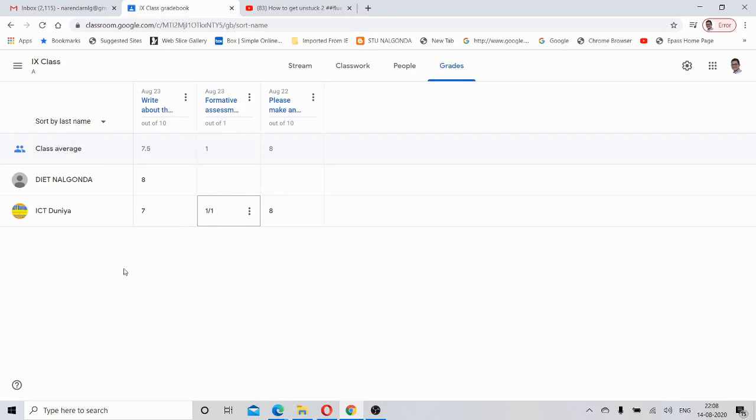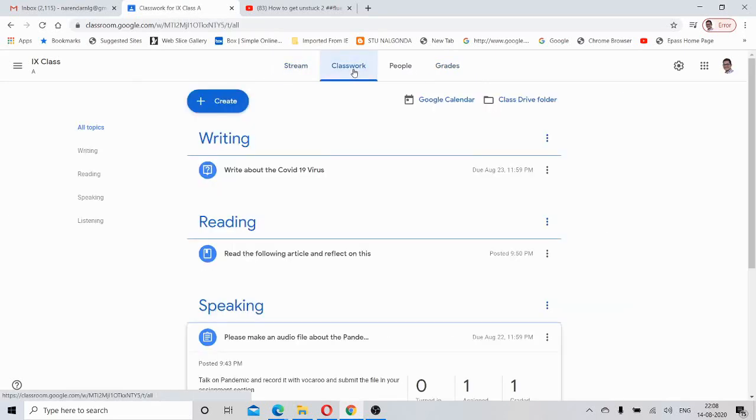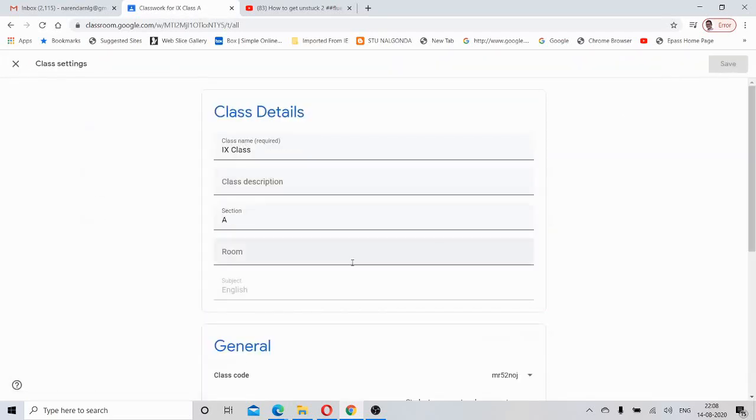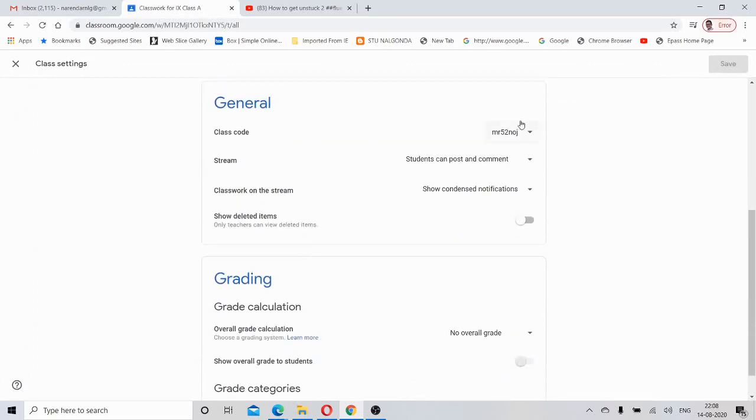In this way we can manage their grades, we can give tests, we can give quizzes, we can provide material for them. So I think Google Classroom is the best classroom for all the teachers who are doing remote teaching during this pandemic period. Let us go to the settings section. See here, these are the general settings about the class details and class code. This is the class code.